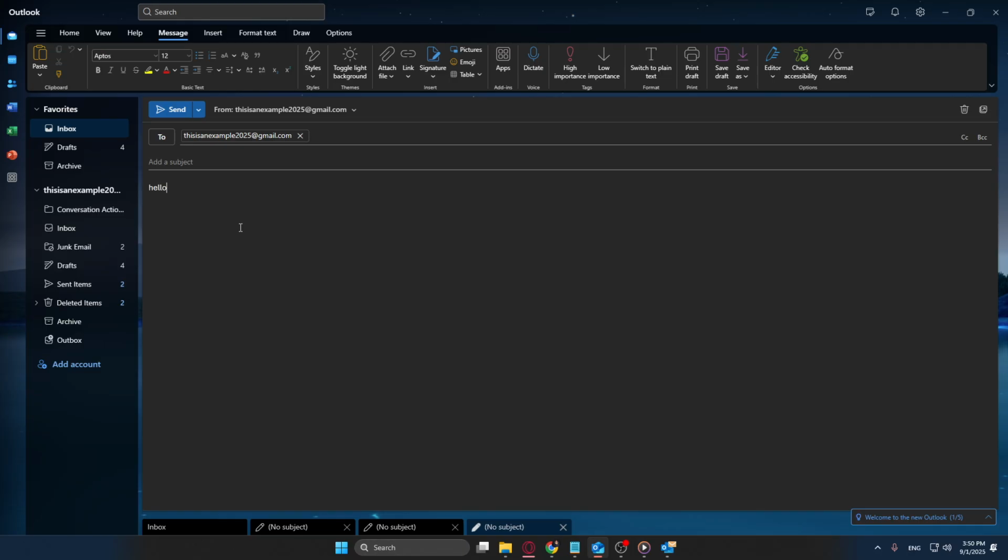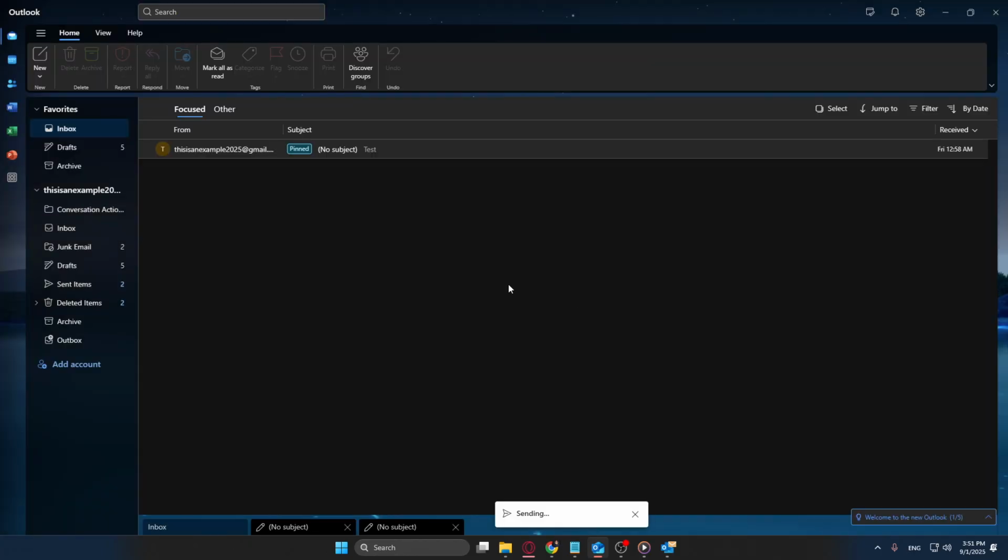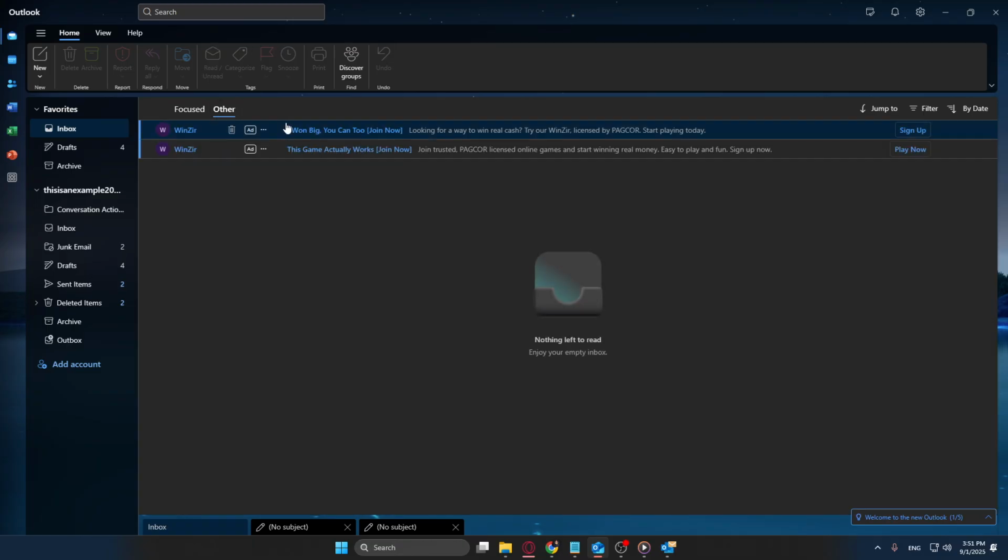Now, with Outlook open, you'll see a list of your emails. Scan through this list and locate the email you wish to pin. This might be a crucial message from a client or an important update from your project team. Once you've found the email you want to keep track of, it's time to pin it.